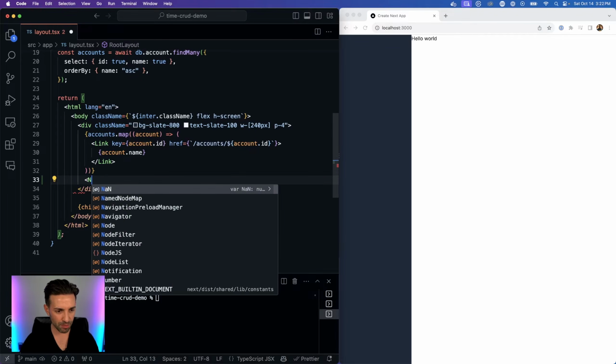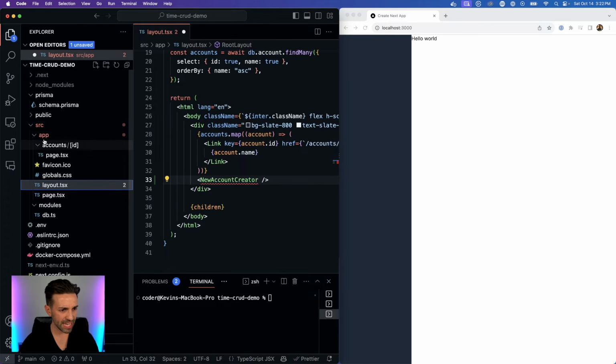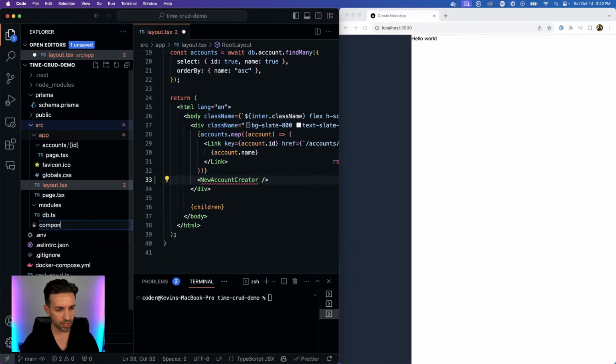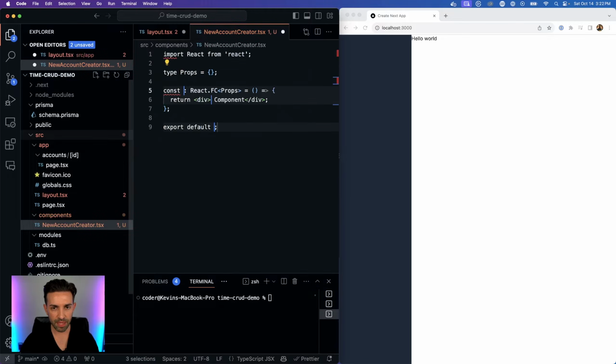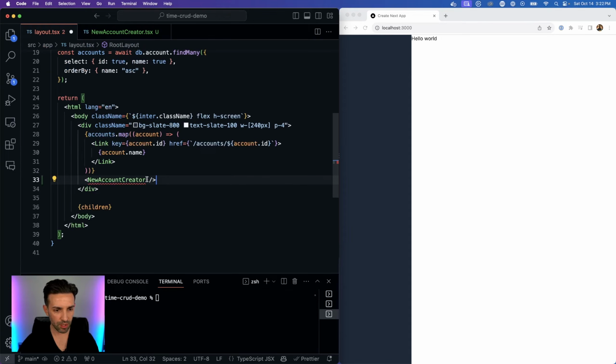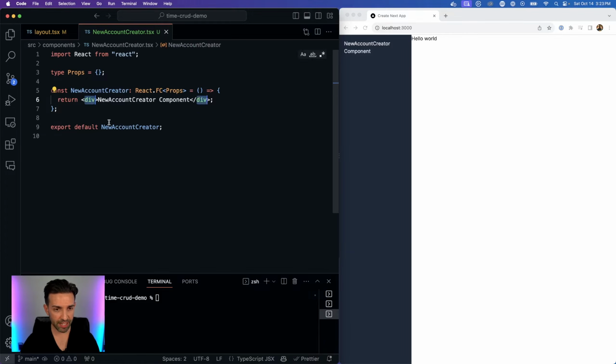I'm going to call this component new account creator, something like that. And in my source directory, create a new file in components/new account creator.tsx. And let's stub out a component here. And let's call this from our other file. In this component, I want to have a button, and I want to have this say plus new account.